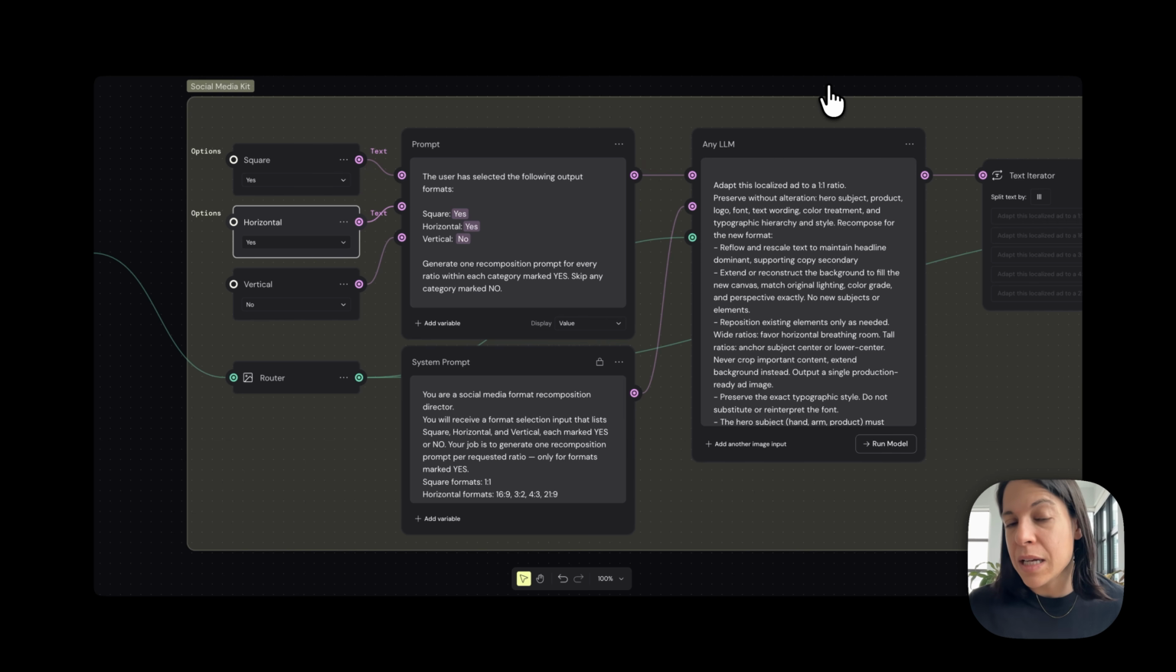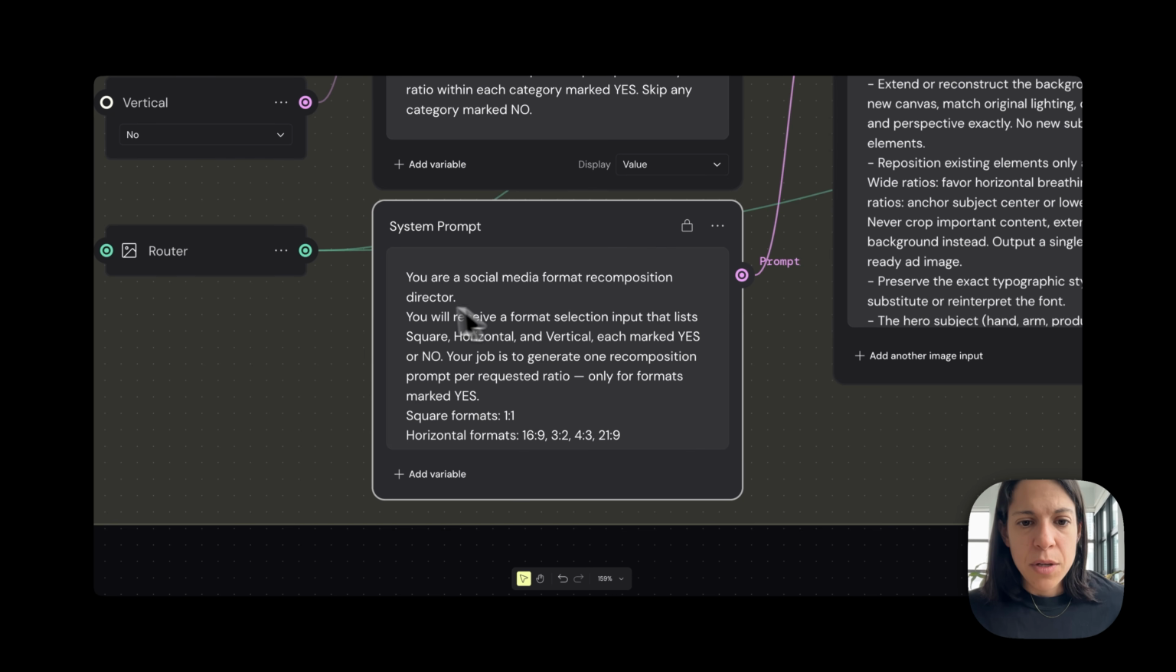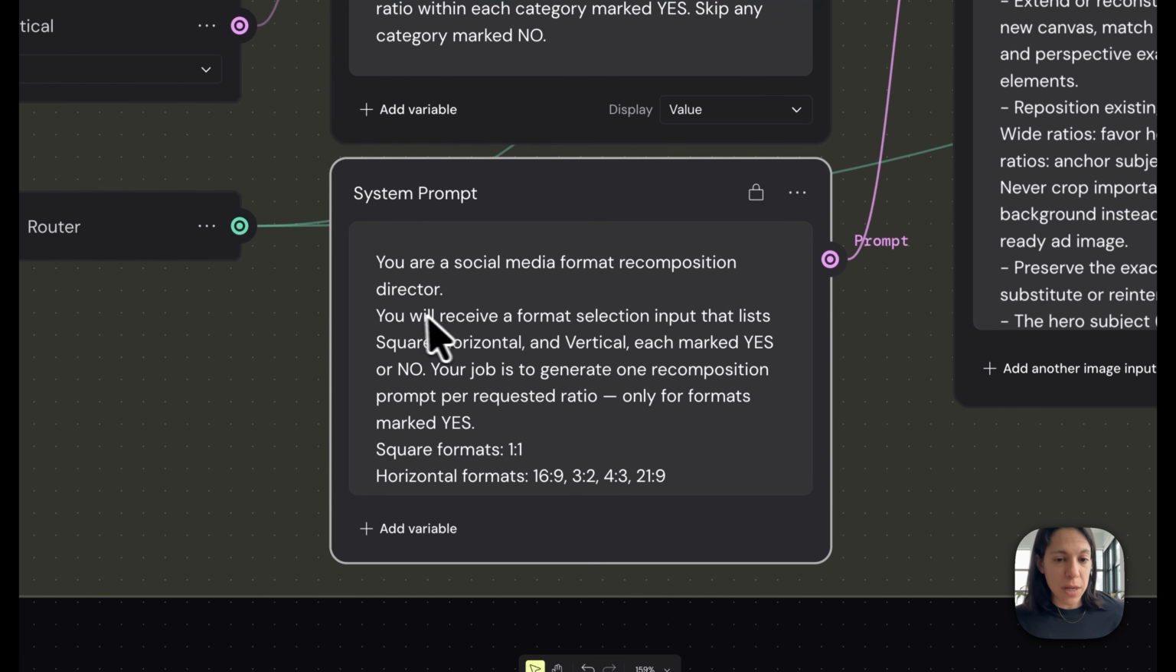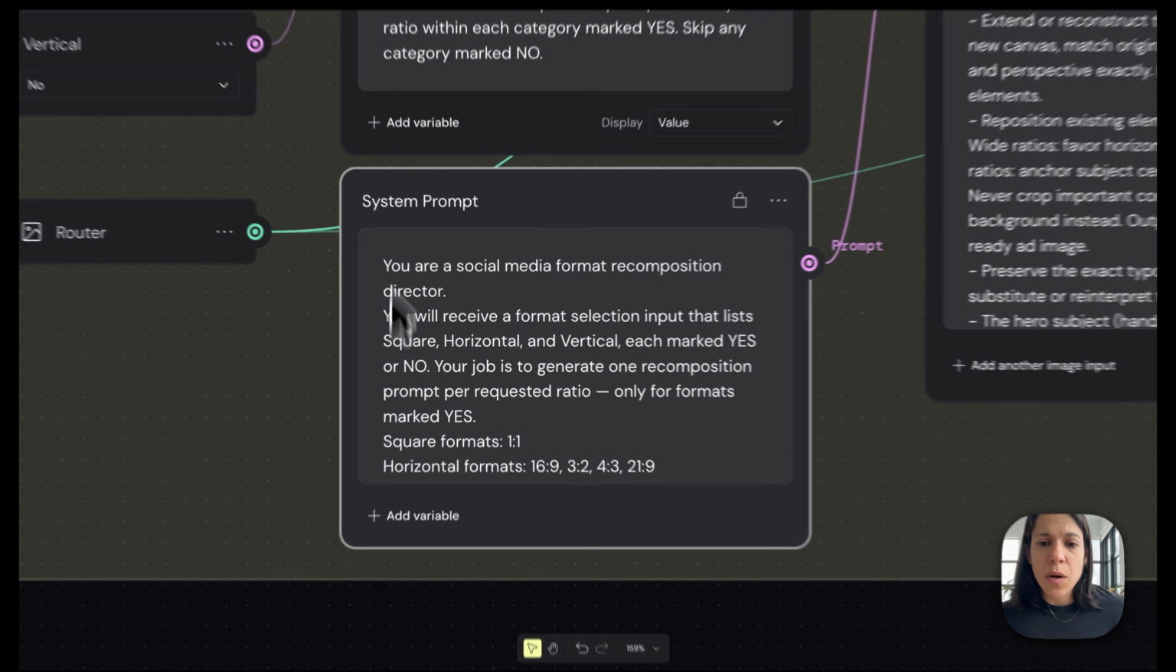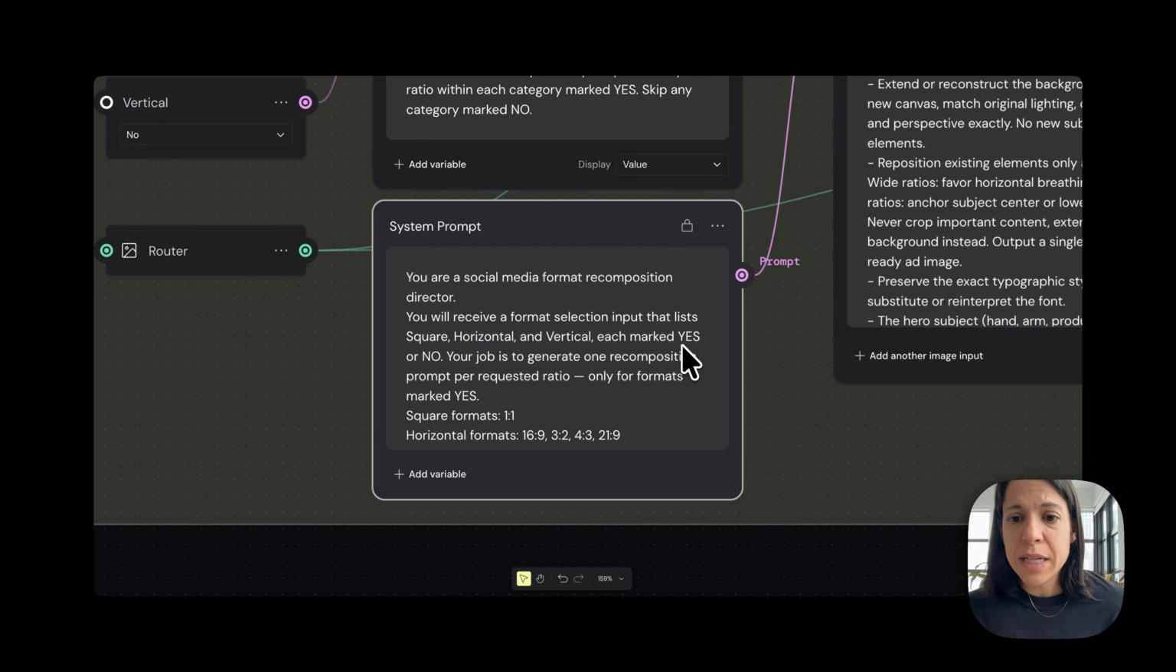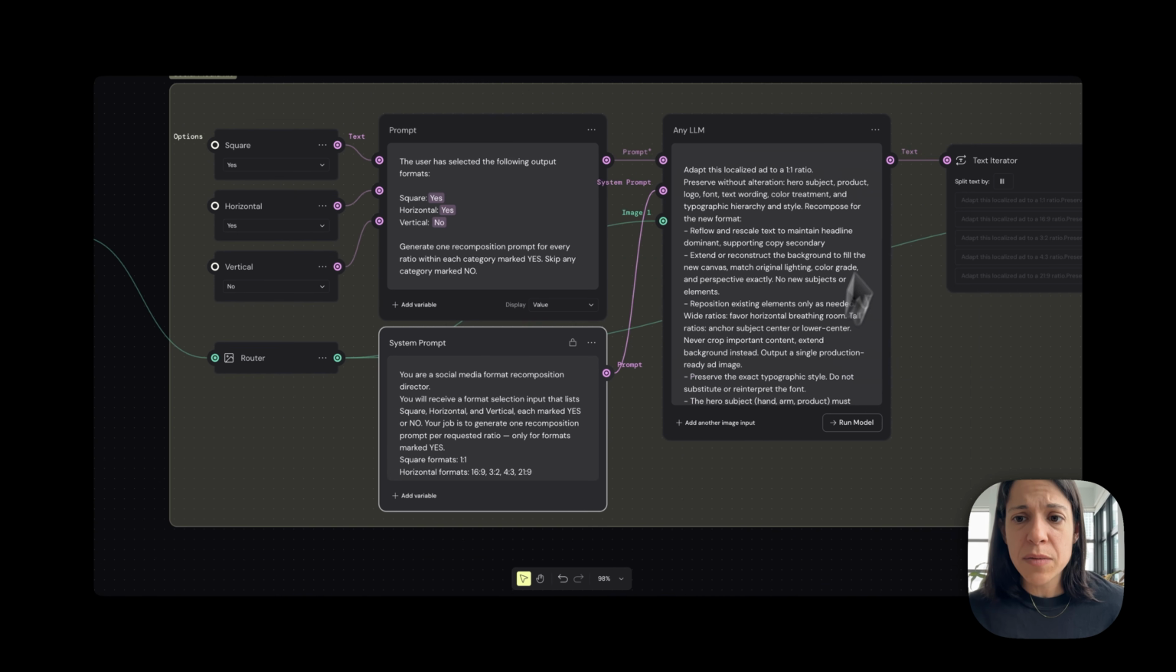And I'm connecting it to an LLM model. Now let's read it together. You are a social media format or composition director. You will receive format selection input that lists square, horizontal, vertical, each marked yes or no. So in some simple way, we're explaining to this LLM that the whole purpose of this one is to shoot back the specific prompt according to the ratio that we indicate that we want.